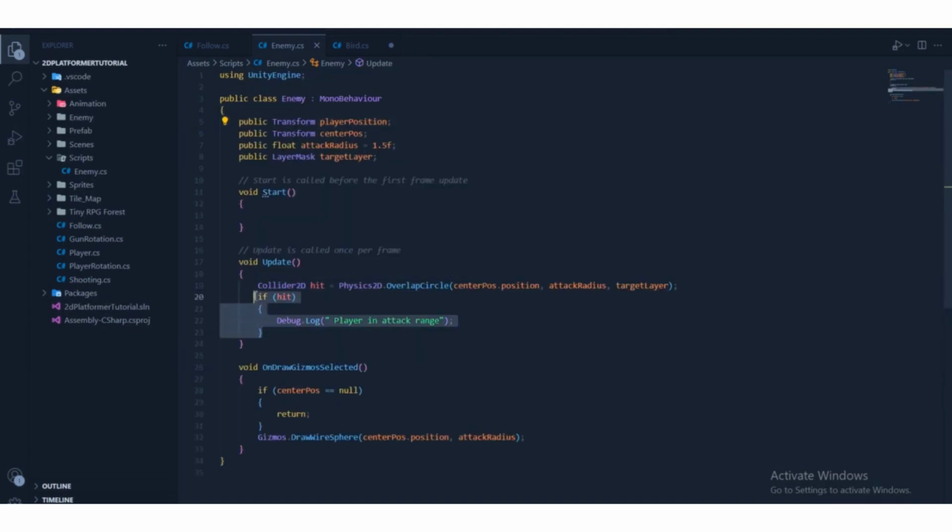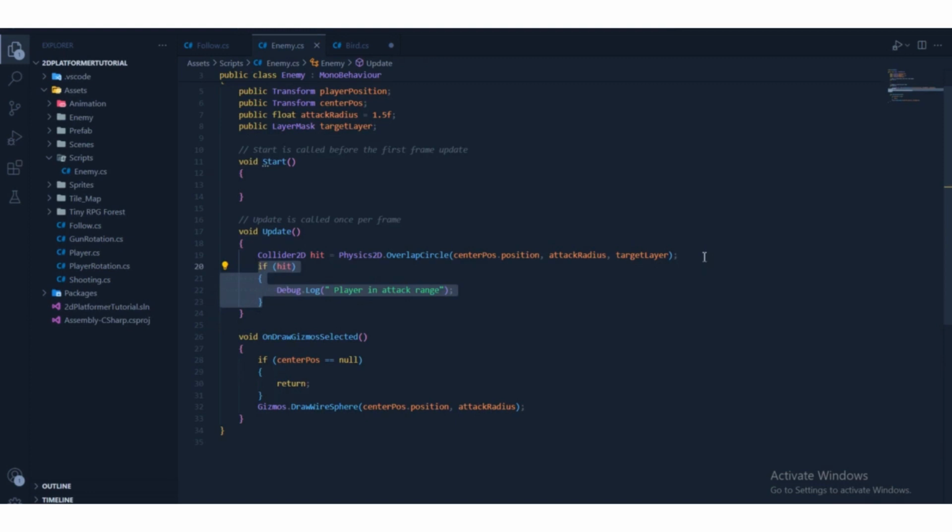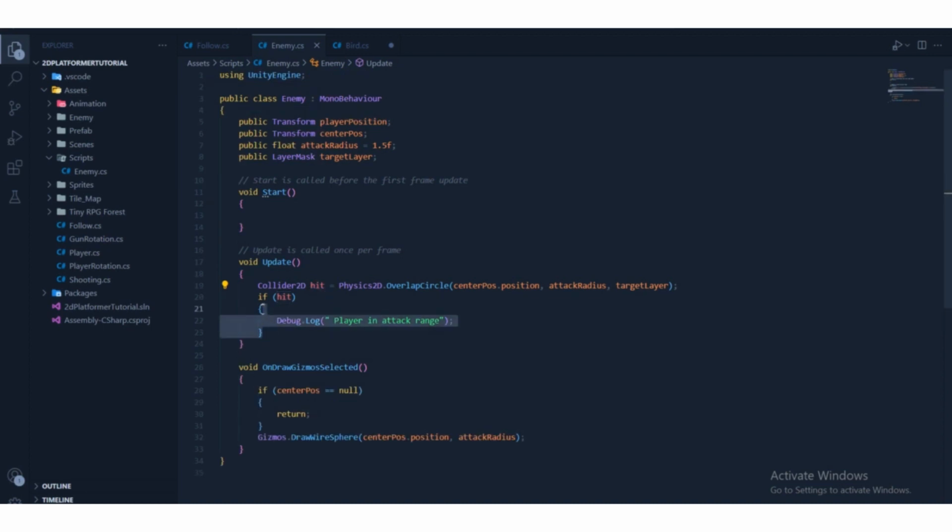If the circle is colliding with the player layer, as you can see, this function over here will be true. If it's true, the hit over here will be true because we're directly setting it, and if hit is true, we're just printing out this message. Okay, if the player is colliding with the enemy circle. So instead of printing out a message, we're gonna chase.